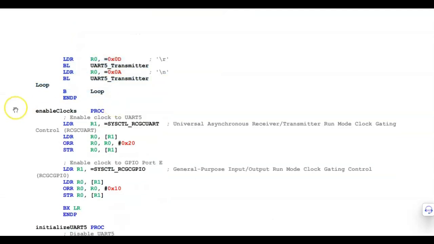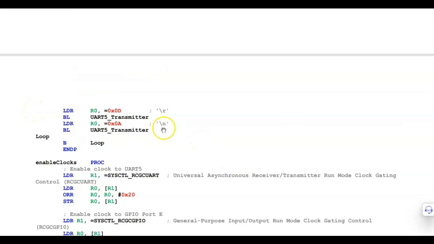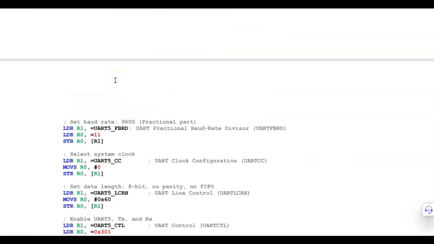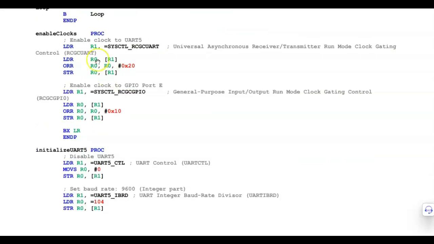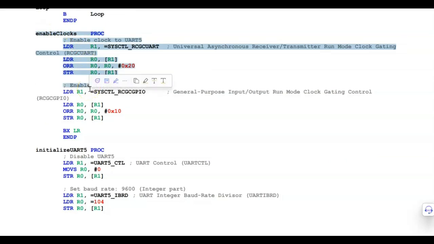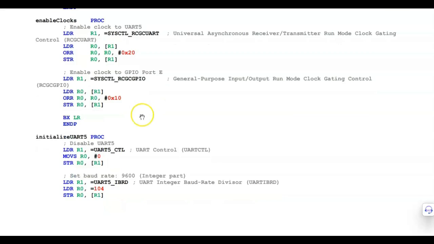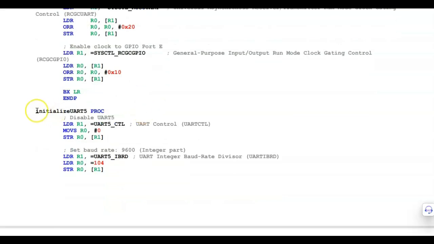Then follow the subroutines that are being used up here. All right, so here we call 3 different subroutines, and it starts here. The first subroutine is to enable the clocks. It enables the clock to the UART5 module, then enables the clock to the GPIO port E, and then follows the next subroutine, initializing the UART.